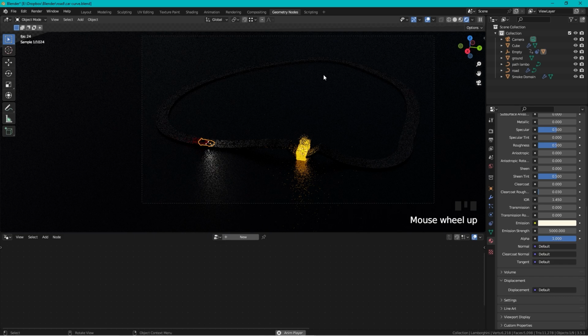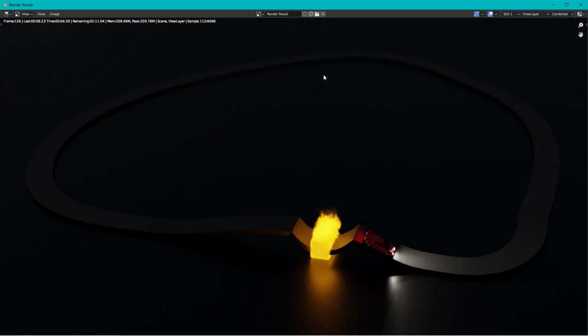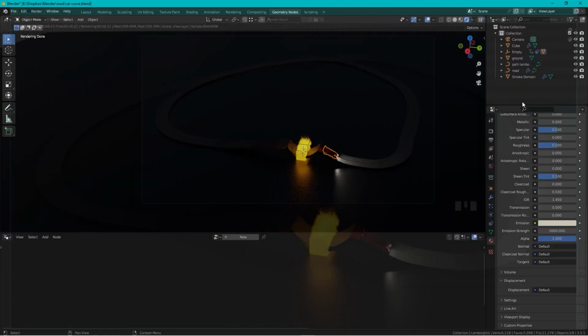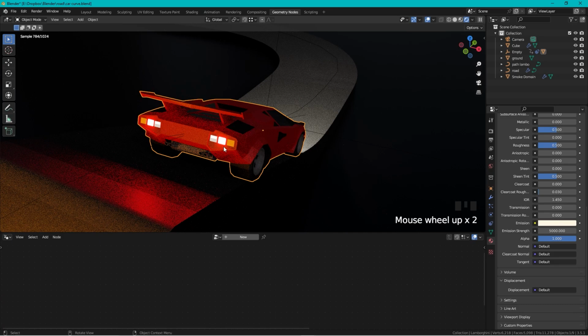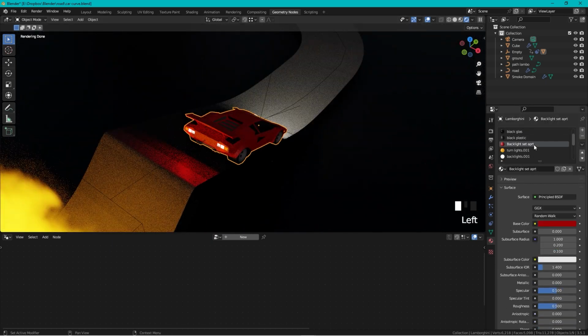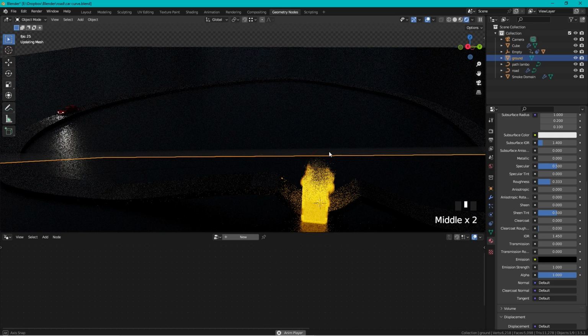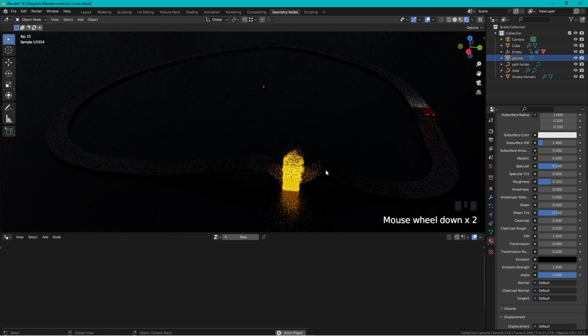Let's just check that. Render this out. And I think we have a problem. The lights have some issues, so let's just check on that. Yeah, the backlights are now glowing white because they're shining so strong. Yeah, but it works. Great, so now it's just to render it out.